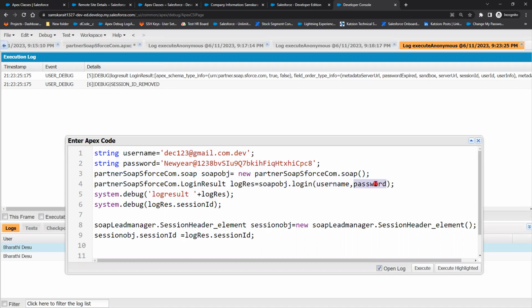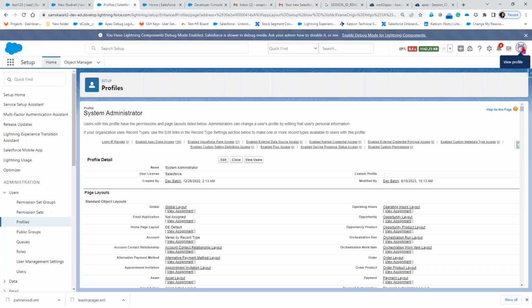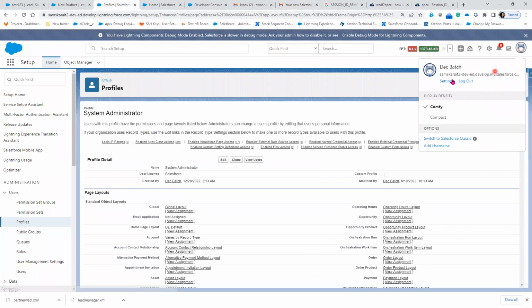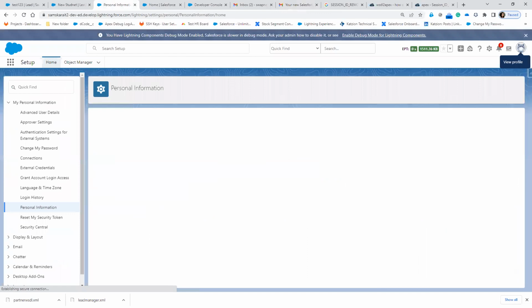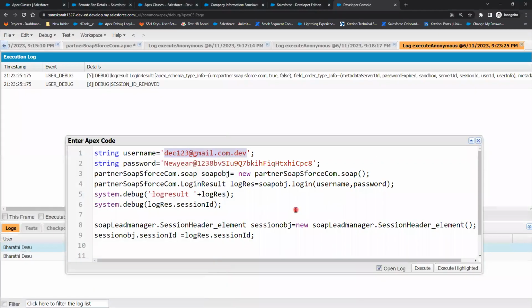Username, password. My settings. Username correct. Now we'll see this tomorrow.